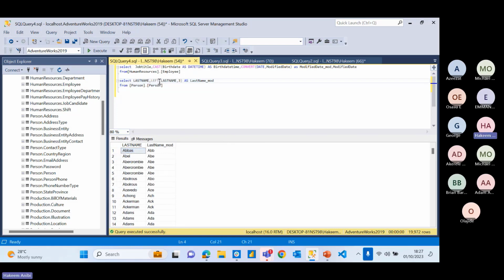But if they say, okay, we want to use maybe the last 3 characters of their last name for the password and not the very first 3 characters, they can do that using the RIGHT function instead of the LEFT function. It also takes the value and the number of characters that you want from that value. In our case, I want the last 3 characters. And how it works, let's say my name is Hakeem.